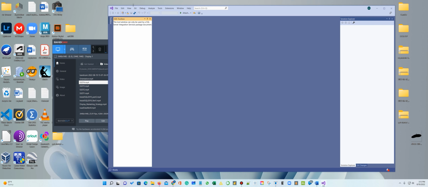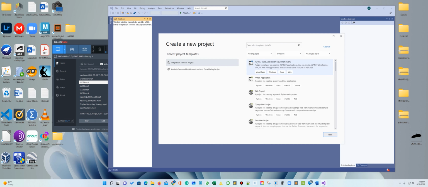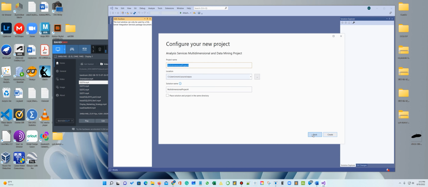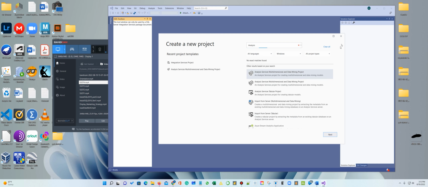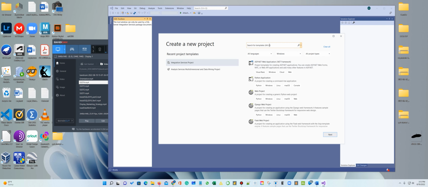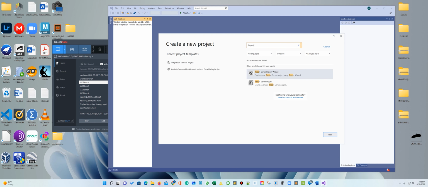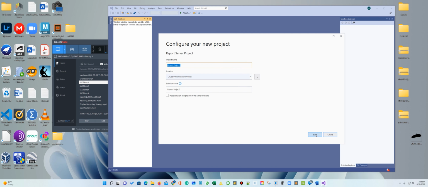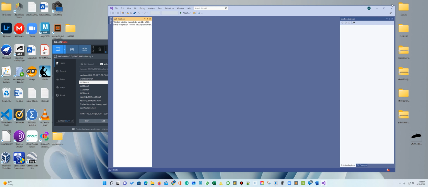Now you have the integration under File, New, Project, and now let's look for the analysis. The analysis is the Analysis Services multidimensional and data mining project. I'm going to go back. I don't want to create one because I have so many empty ones. So it means that you have the services. And the last one is the reporting. So you're going to type report, Reporting Services. There you go. Now you have the three services that we need for this class.